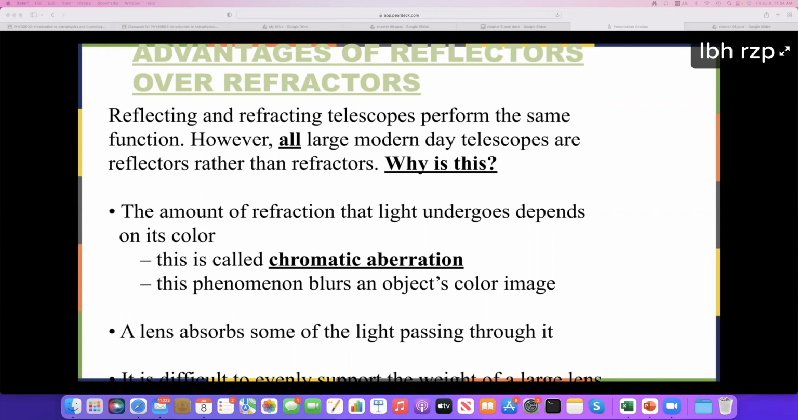Now, when you compare the amount of money that you have to pay for a reflecting and a refracting telescope, reflecting telescopes are always cheaper, right? That is something that is not in the textbook, but it's something practically true. Reflecting telescopes are always cheaper to buy, right?